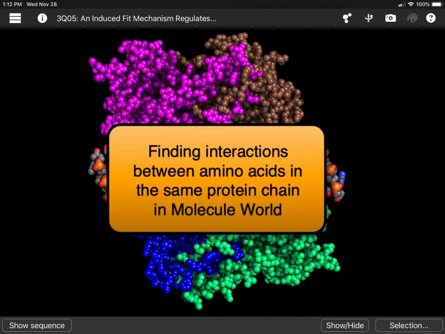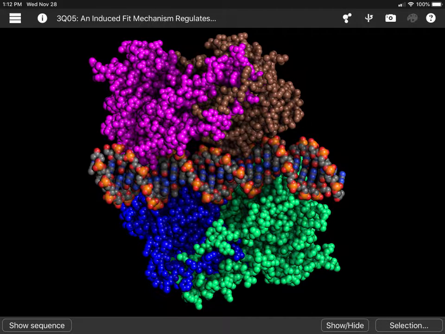Today, I'm going to demonstrate how we can use Molecule World to find interactions between amino acids in the same protein chain. Interactions between amino acids contribute to protein folding, help maintain a protein structure, and control a protein's activity. Today, we're going to look at amino acid interactions in p53.